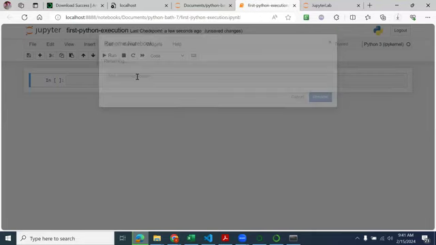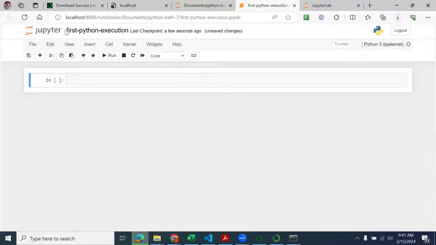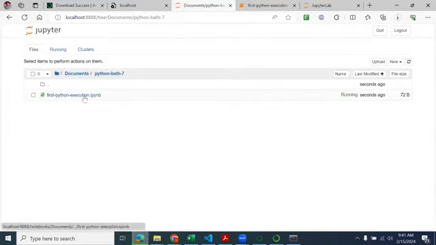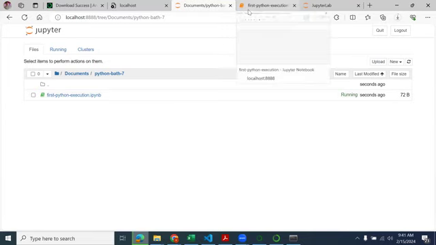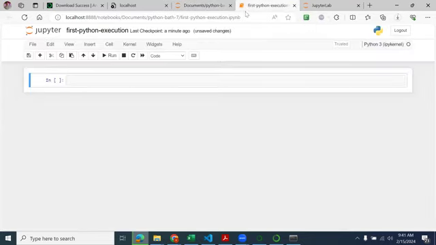execution. Okay, the file is created with the particular name. You guys can see it over here. First Python execution is created. If you see this green color, what it means is that the notebook is running. Okay, it means that the notebook is in running mode.